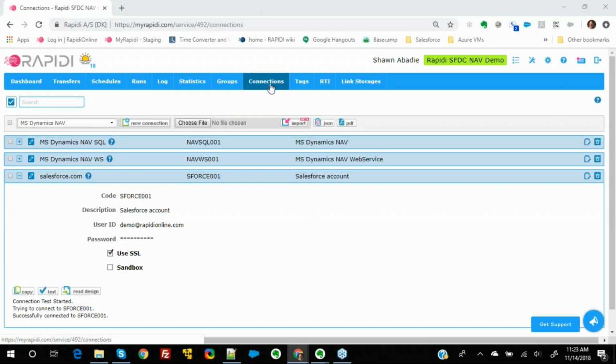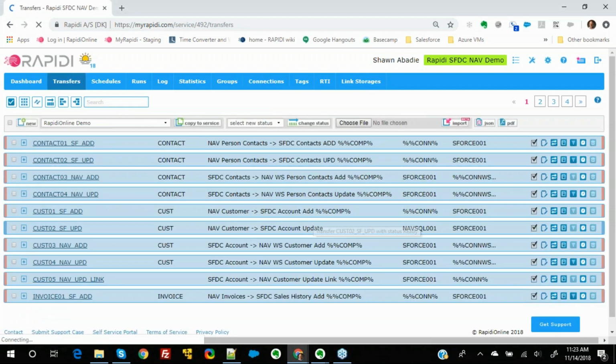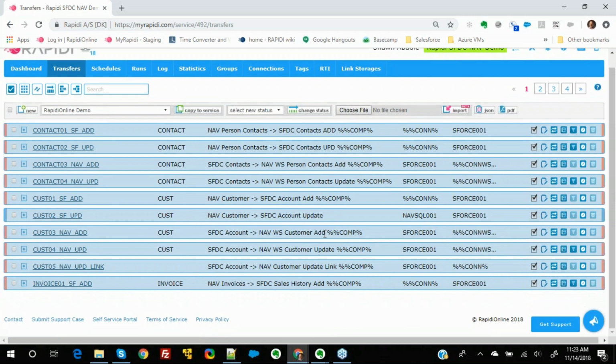Okay, so now once we have the connections established, then we can start configuring the transfers. Now I spent some time going over how we establish these data endpoints, because when we get into actually considering the configuration of transfers, since we had a question related to moving data out of Nav into Salesforce, I'm going to look at this demo transfer we have, which is to add Nav customers to Salesforce accounts.